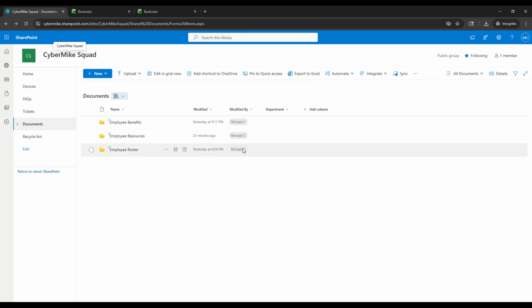Hello everyone, wanted to go ahead and show you guys how we can actually edit columns on our SharePoint site. So let's say we have this column called department and we wanted to go ahead and make it required so that each one of these files and folders required this department field.